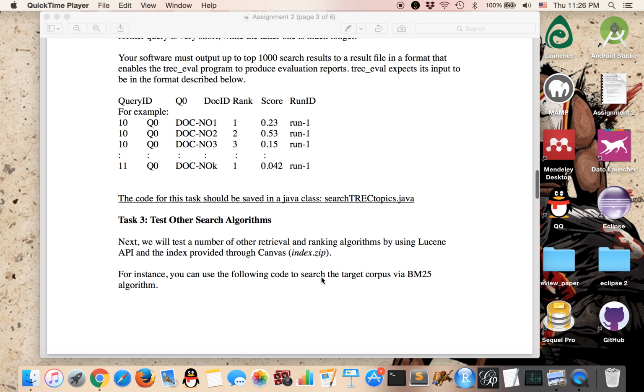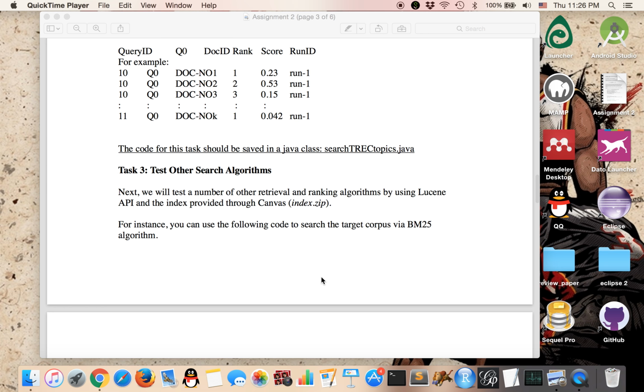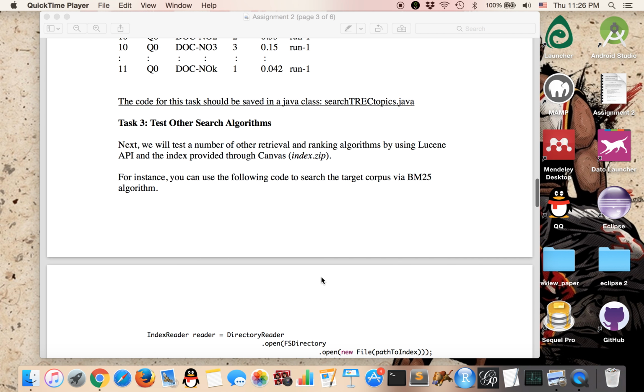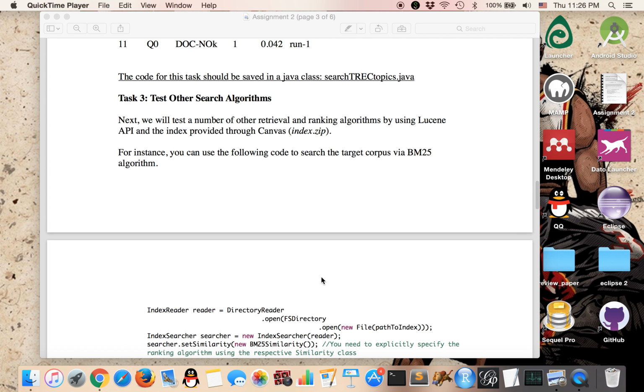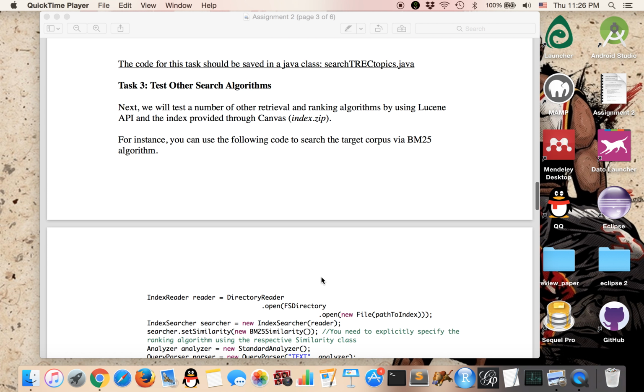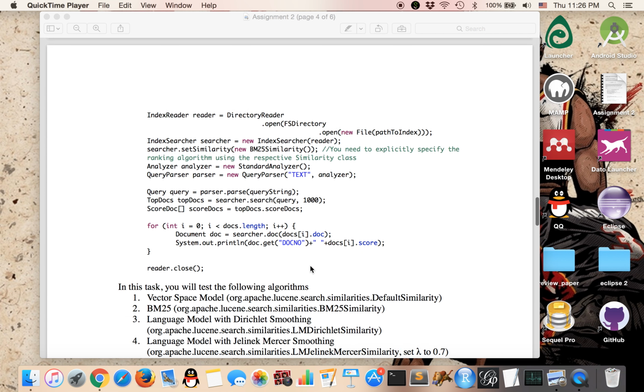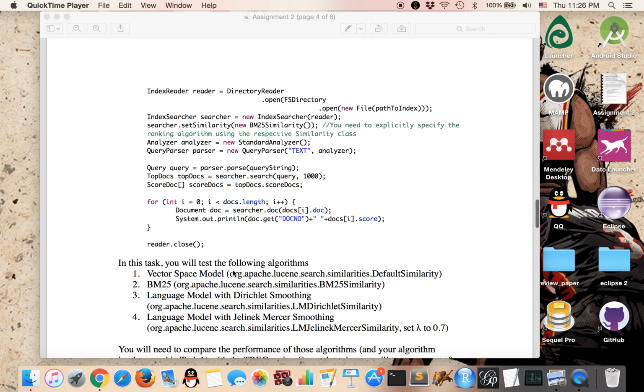And task 3 is to test other search algorithms. Remember, in task 1 and 2, you implement yours like a TF-IDF model. And in this task 3, we use the embedded algorithms in Lucene. There are 4 embedded algorithms you need to use. All of them are classic language models.